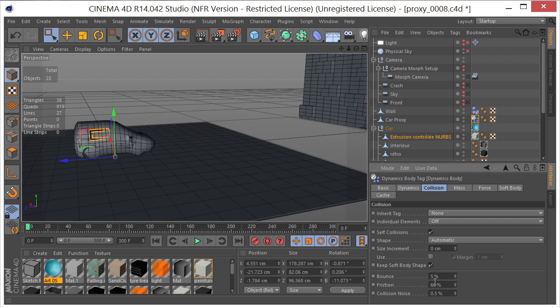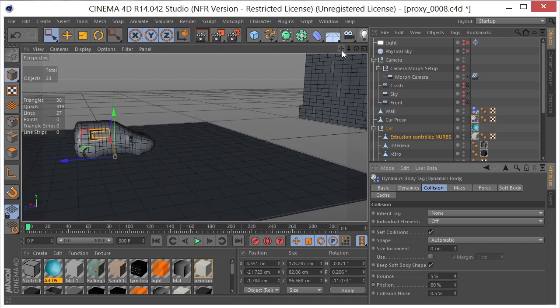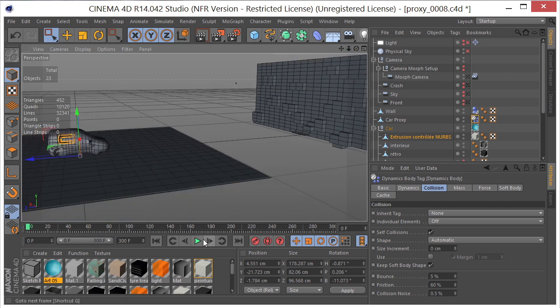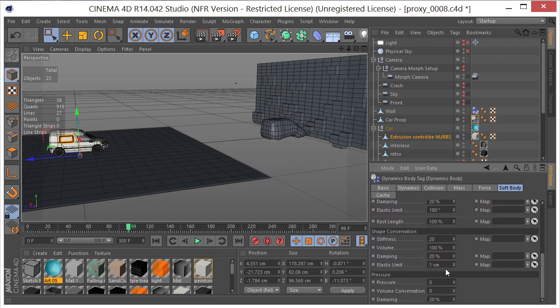I came to the collision. I turn my bounce to 5, friction to 60%, and again, this is going to change depending on your scene. But here's what I get with my settings. So if I hit play, all right, so you can see how it sort of crashes into the wall. It sort of keeps its deformation, and that is because of the elastic limit set to 1. So the lower this is set, the more this is going to keep its deformation. But that's basically how I set up the scene.